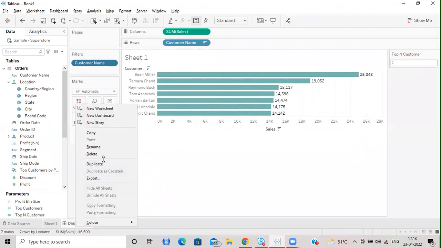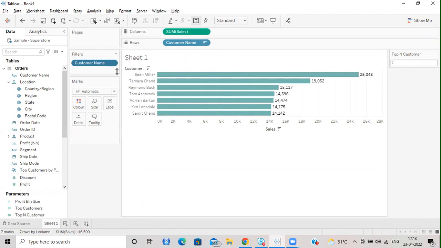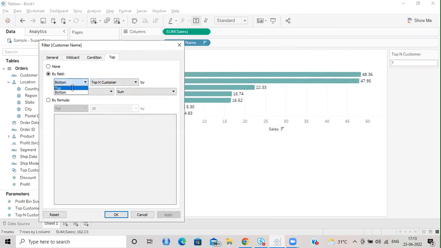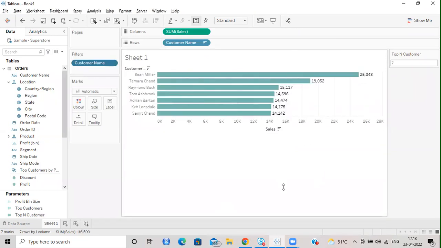Now let me just delete this. Now similarly, this one, right? You can change it to bottom. It will give you bottom, like what are the bottom customers, right? Bottom 5, bottom 10, anything can be changed. Okay. All right. Now I'll go to another sheet.